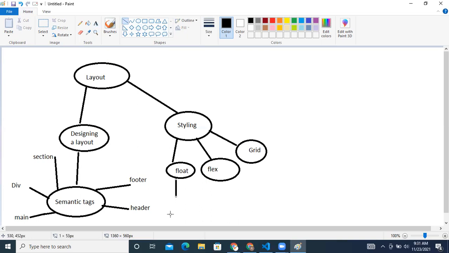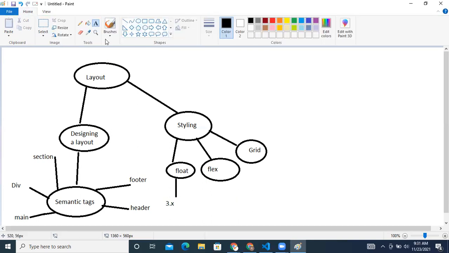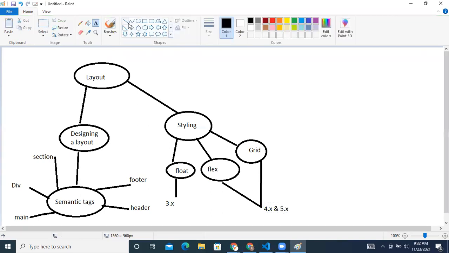But float was used in 3.x, okay? In 3.x, we used to use float. But later when flex and grid came up, we started using flex and grid more. This is in both 4.x and 5.x. Okay, so here we started using flex and grid in 4.x and 5.x. Then with Bootstrap, what we started using is, okay, so now we have Bootstrap.